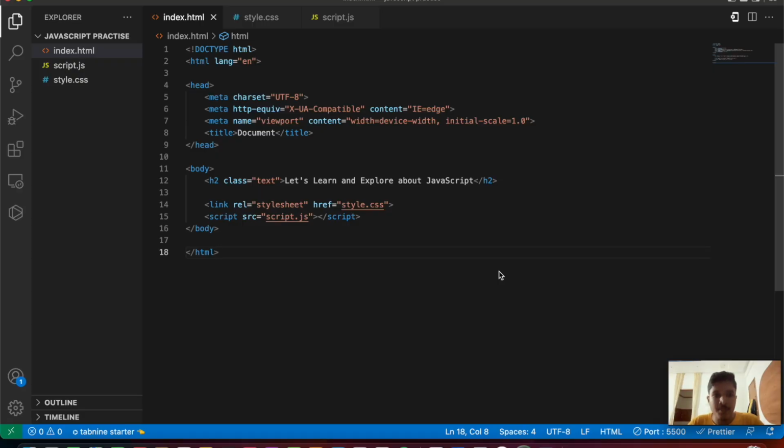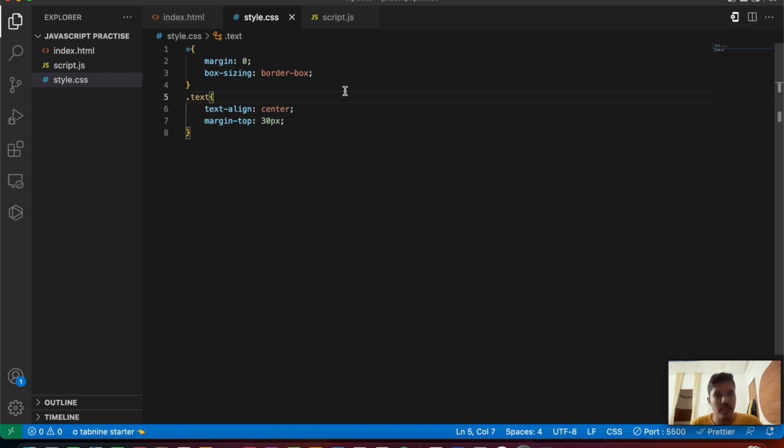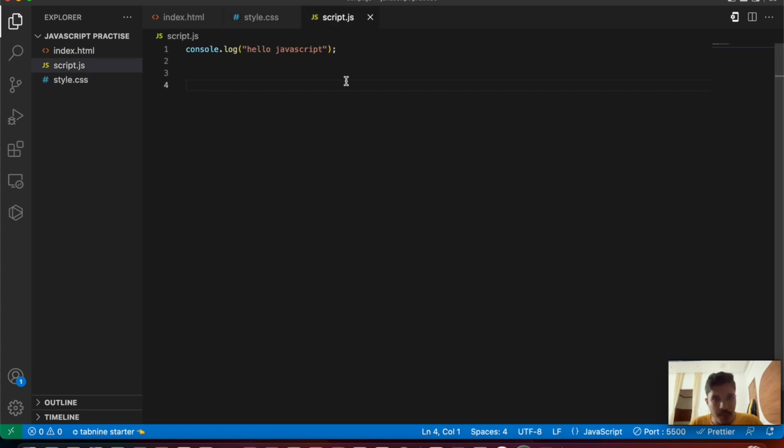So in this video, we'll be exploring JavaScript arrays. Inside my VS Code, I've opened up my index.html file, style.css file, as well as my script.js file. There is some basic boilerplate code inside my index.html file and some basic styling in the style.css file, and there is a basic console.log message inside my script file. Now let's start exploring JavaScript arrays.